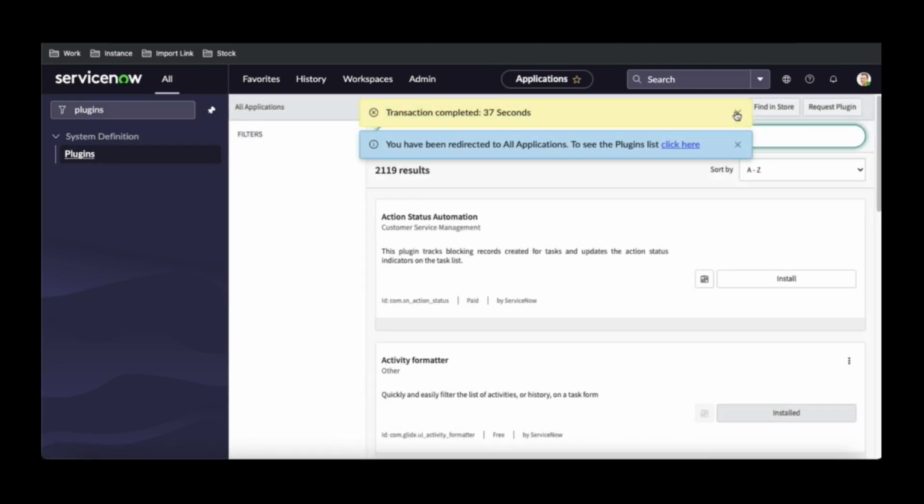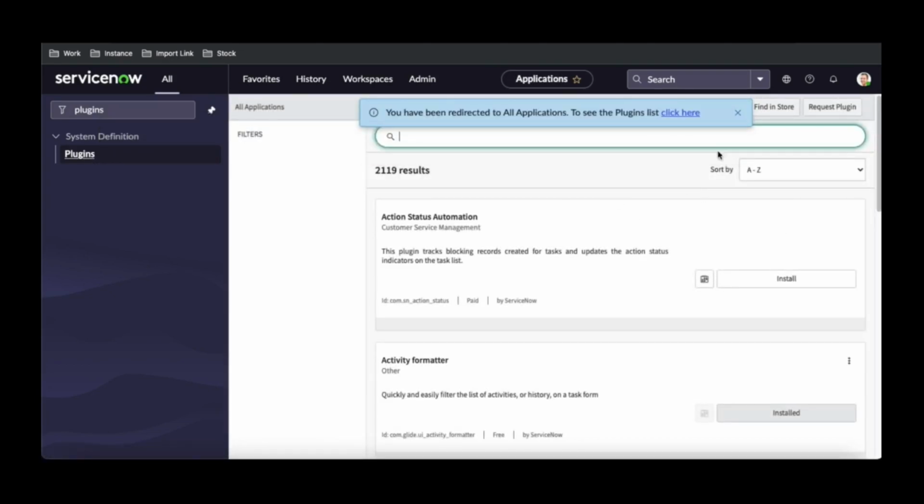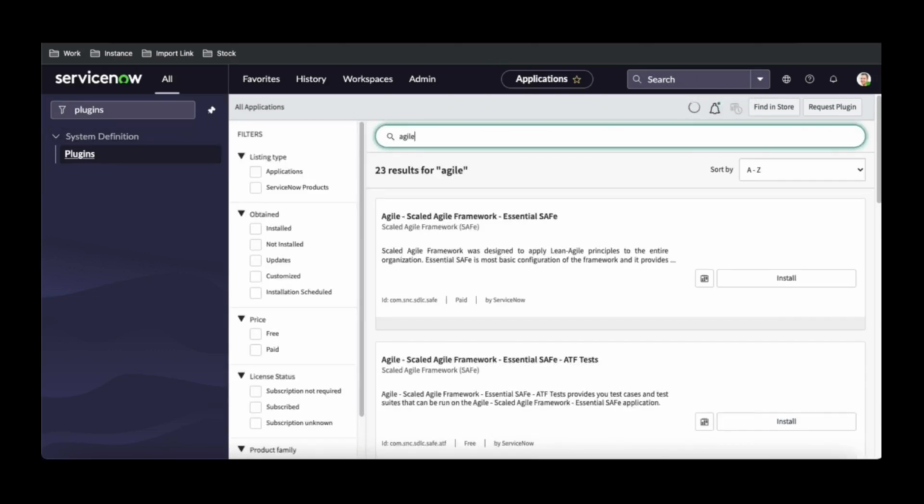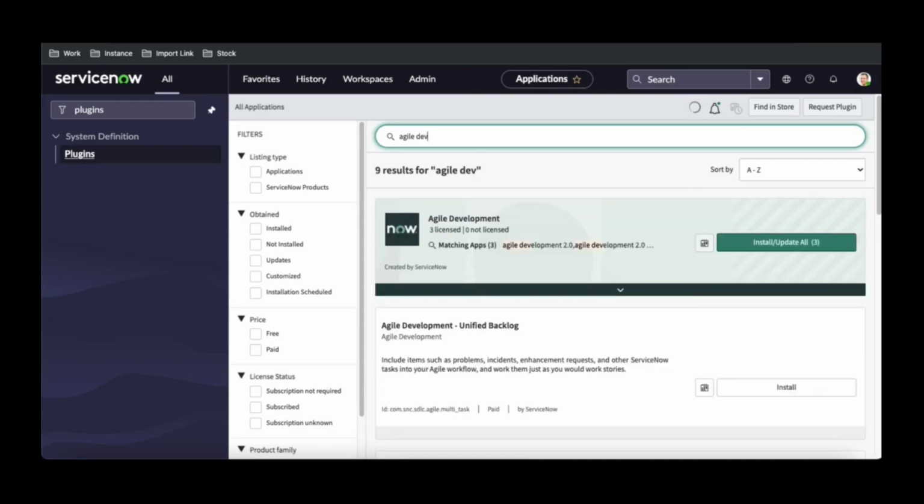Now you can see that my plugins module is completely loaded. If I search here for Agile Development, you can see this is the plugin which I need to install. It says install slash update all, and in brackets it mentions three. It means that if I install this package, it will install three plugins. It also mentions three licensed and zero not licensed. This means that to install this plugin in your production environment or in your actual industry, you need to have the license for these three applications or plugins.